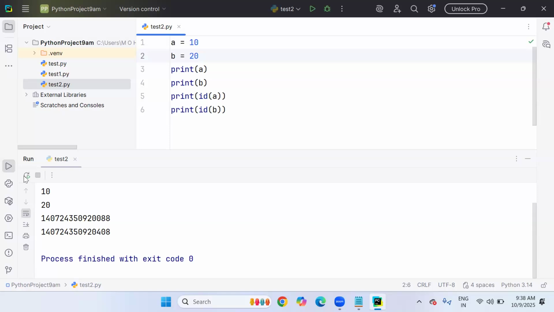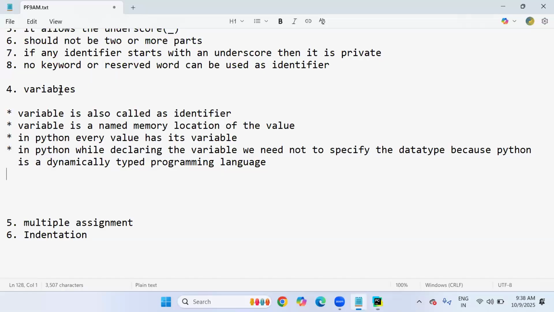Okay. So ID is a built-in function to get the memory address of any variable. Print is a built-in function. It outputs to display the value. Type is a built-in function to know the data type of the variable. All are built-in functions we are covering. Okay. So this is about the variables section.